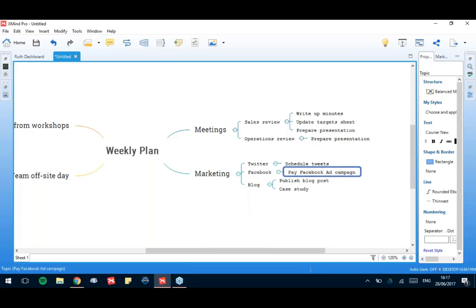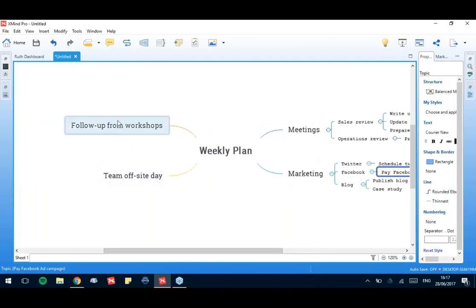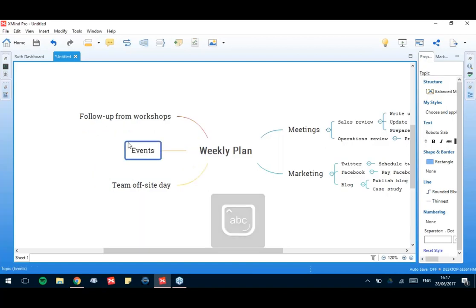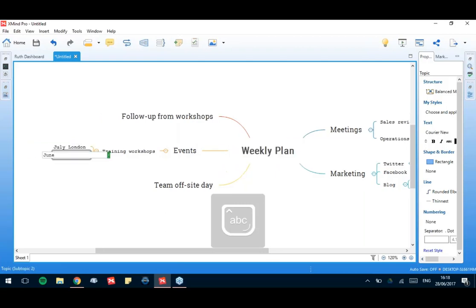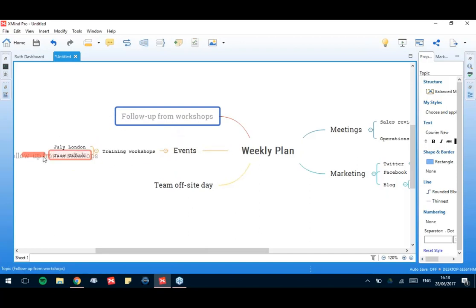So again, we're gathering all this information that's in our head, all of our to-do lists, and we're just breaking it down to make it more visual and visible. Because essentially, a mind map is a way of visualizing your ideas and information. So what else have we got? We've got follow-up from workshops and team off-site day. So they might not fit into the same category. So you might have events, for example, as your heading. And as part of your events, you do training workshops. So you might have the next one, which is in July in London, just for example. You might have had one last month, so June in Oxford. And this is the one that you need to do the follow-up for, so I can move that into there.